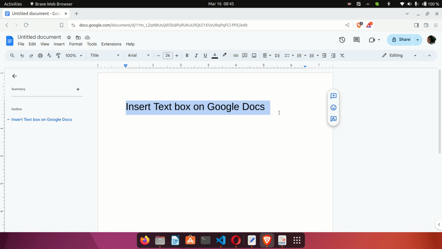So what is a text box? Basically, a text box allows you to insert text into your Google Docs within a confined area, and we are going to see how we can do that on Google Docs.